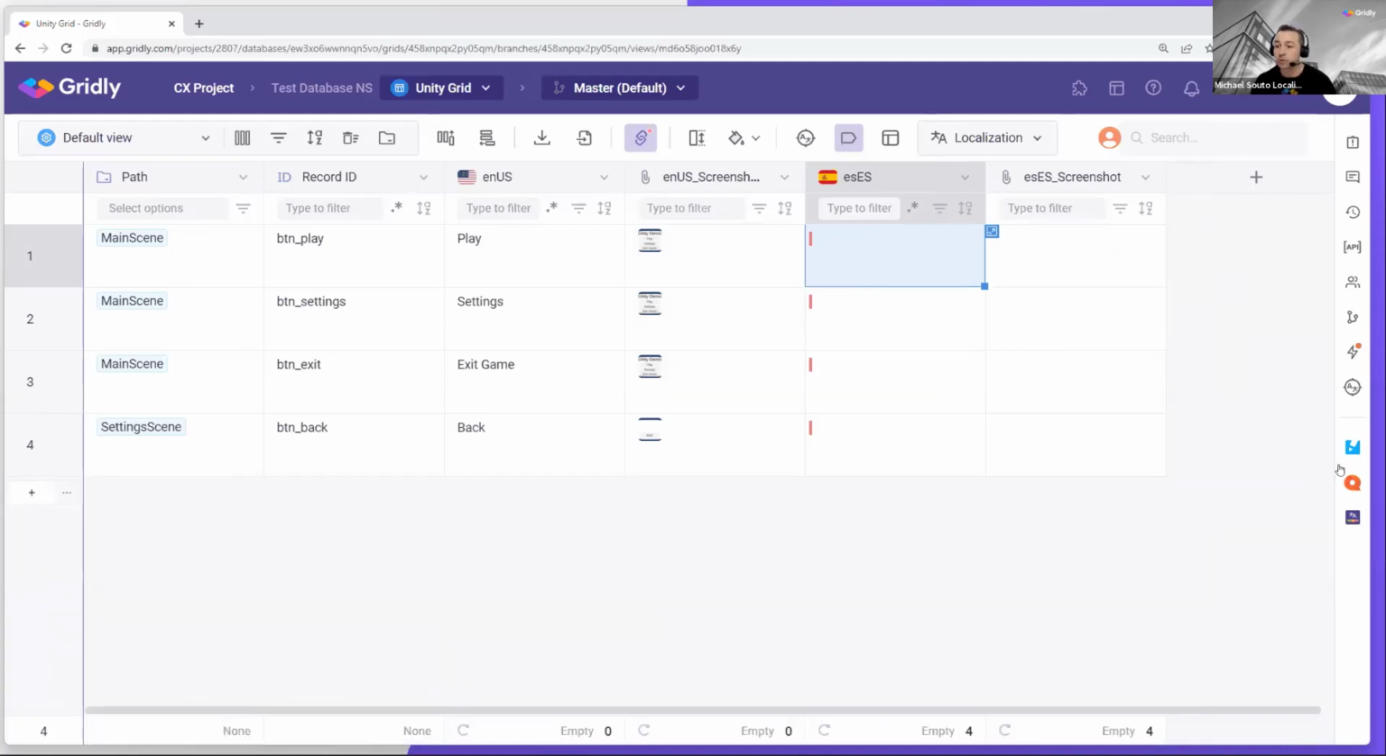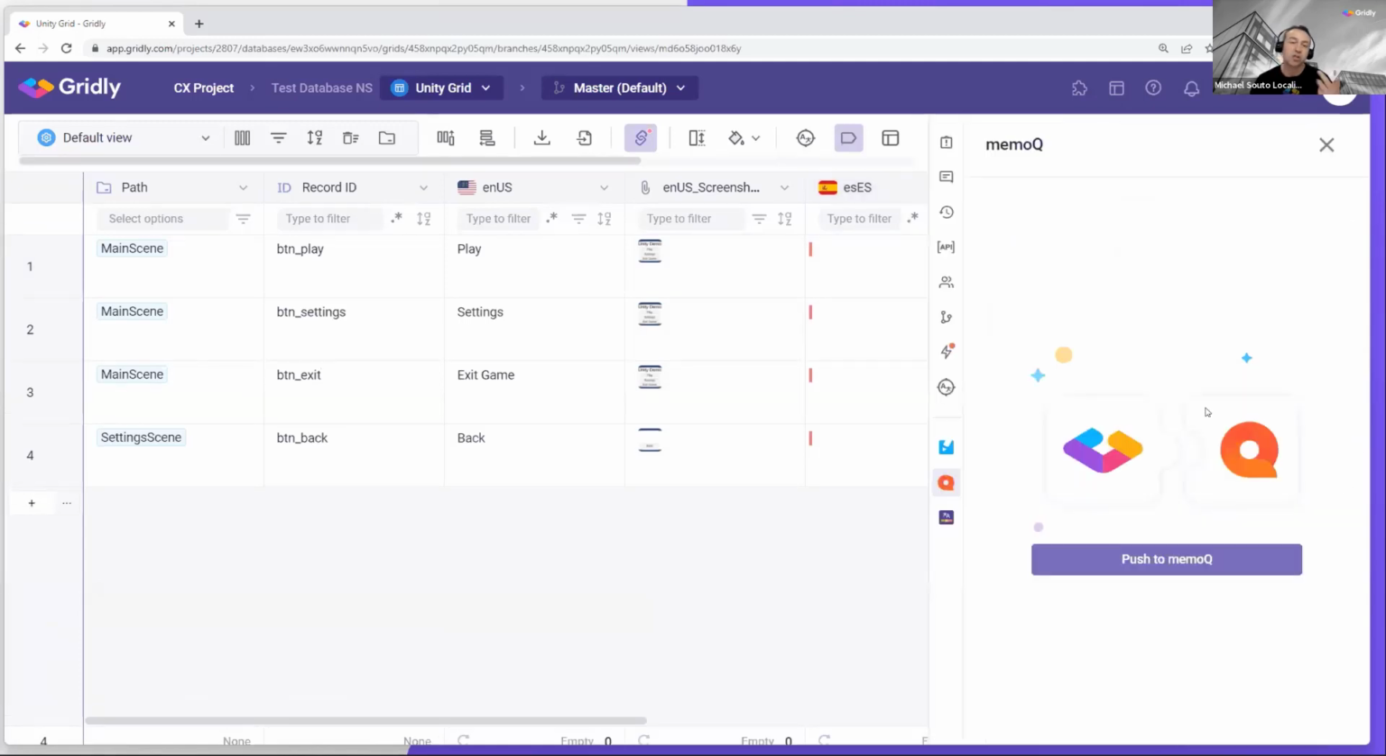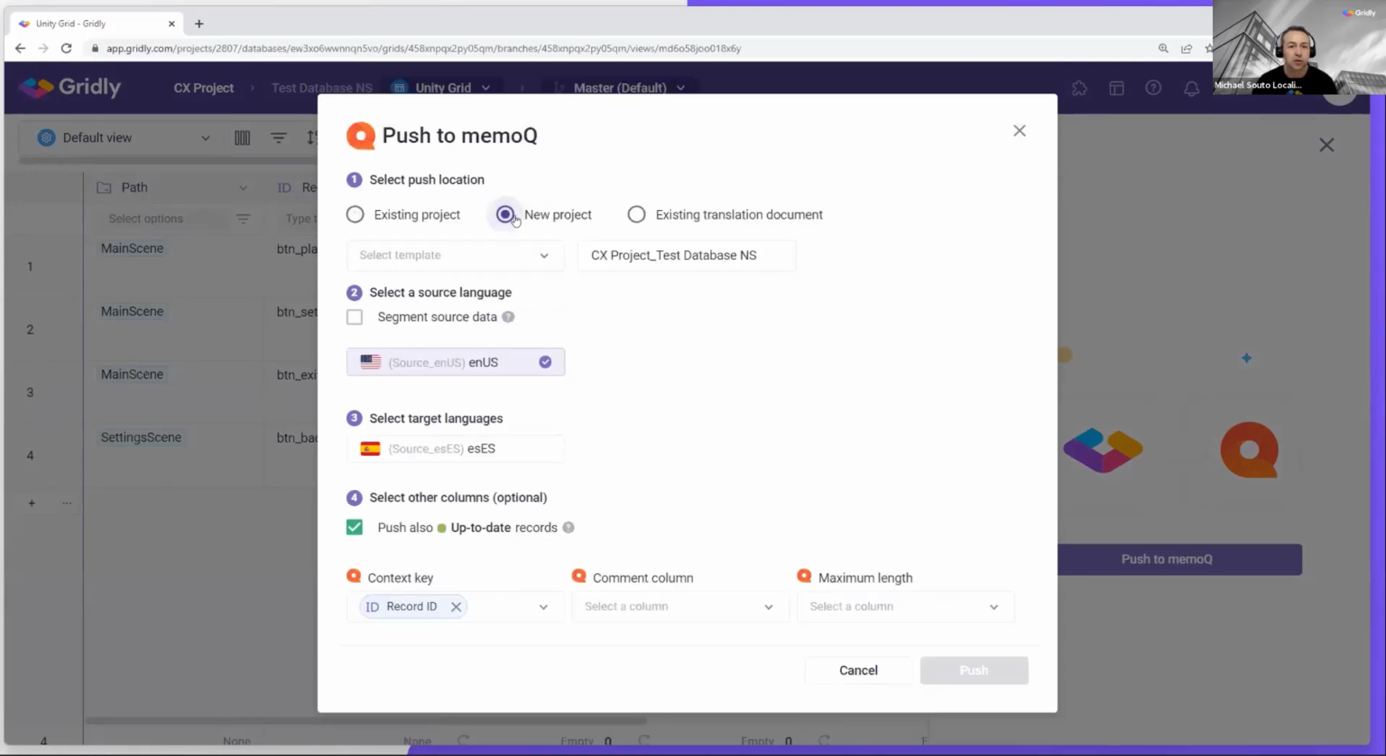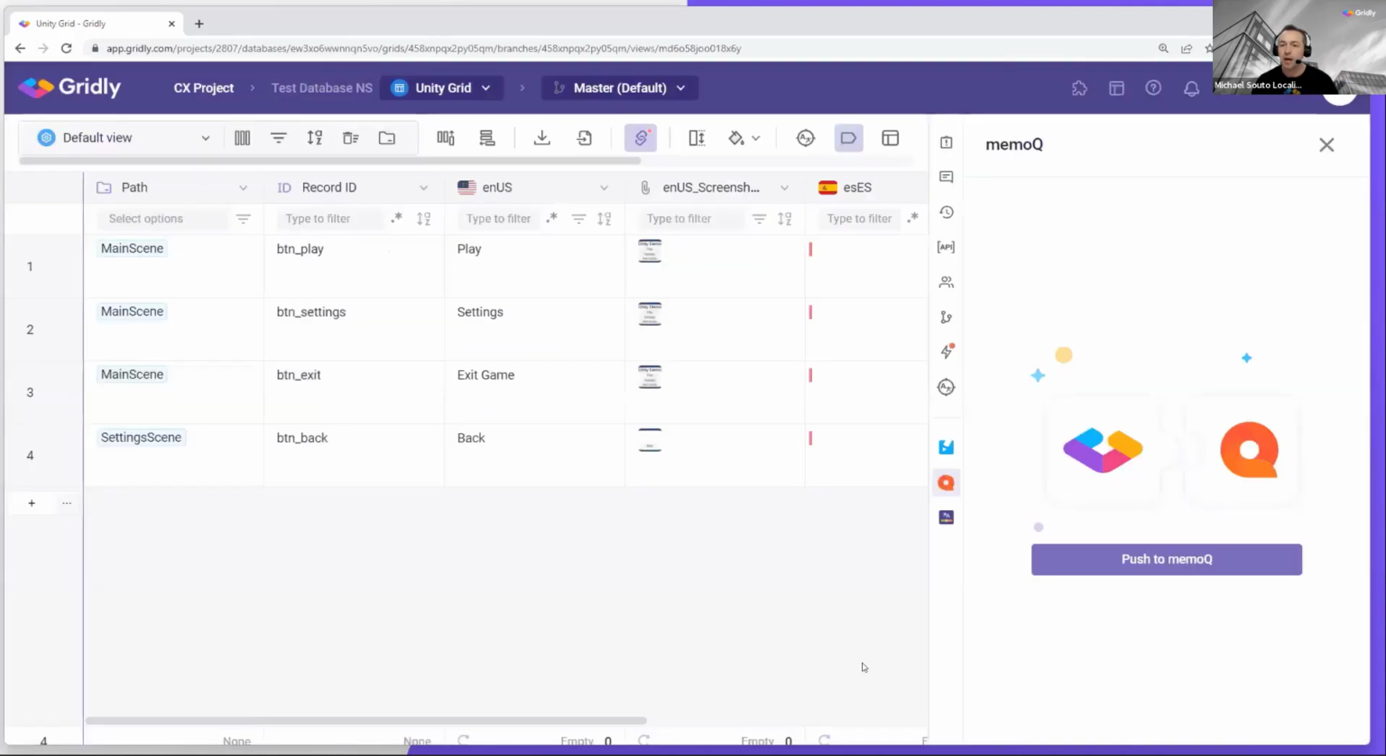You can also choose to push to Memsource or memoQ if you wanted to. So if I select that, I shan't push it this way, but just to show you. Push to memoQ here, so you can then choose existing projects, etc. You can choose which languages you want to send, and at the moment this is currently set to a new project. Then we've got English here, your target language. You can also choose to push up-to-date records and any other data featured in any other columns within that grid as well. And so that can then be pushed to your memoQ instance. So I'll get rid of that.